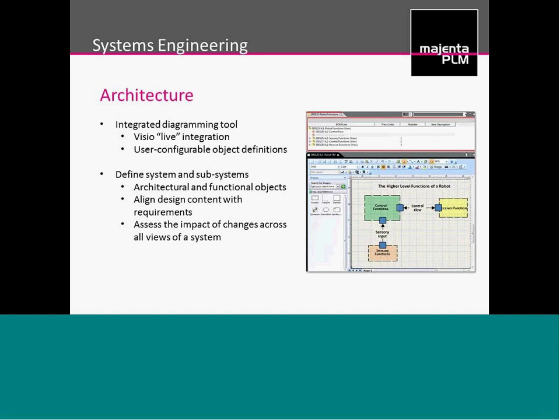The other aspect of systems engineering is the ability to author the architecture of a system. Teamcenter now has integration to Visio, and it allows us to create high-level functional diagrams and then capture their requirements in a document.